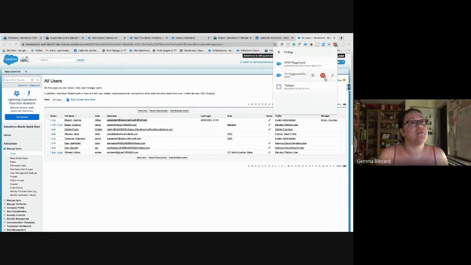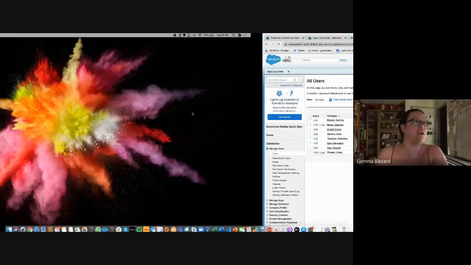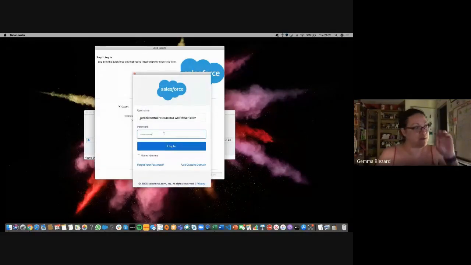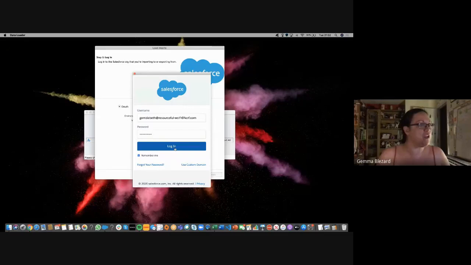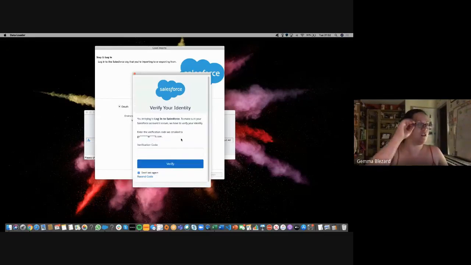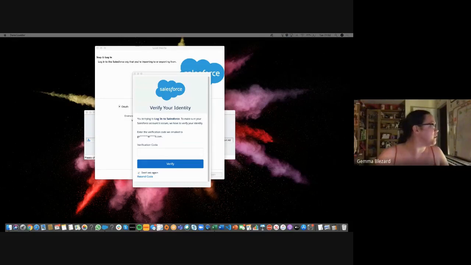So, Trailhead Playground for teaching, copy password, back into Data Loader, paste the password, click remember me, log in. Now it's going to send me a verification code, which is a temporary code that allows you to log in. And it will come to your email.